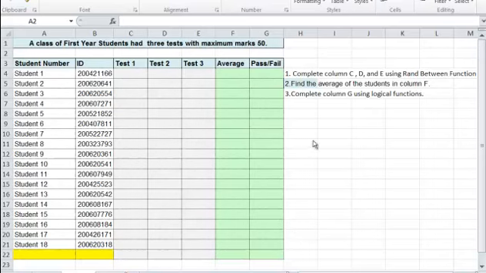In this video we are going to learn about the logical function IF. But before that we need to complete the given table. Suppose a class of first year students had 3 tests with the maximum marks of 50. Then complete columns C, D and E using the RANDBETWEEN function.